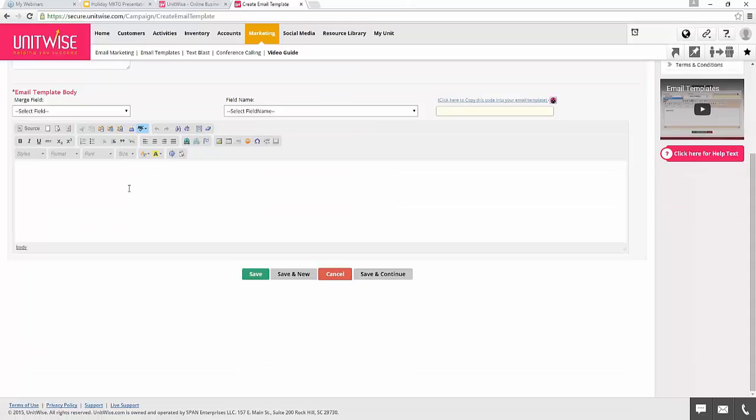Now is the most important part. Now we have the actual body of the email. One of the greatest things about sending emails through UnitWise is that you can customize these emails by entering the first name of the person that you're sending it to. And we can do that through the Merge Field section that we have up here at the top.